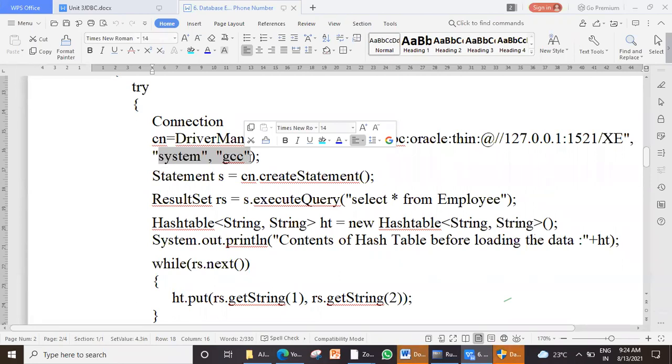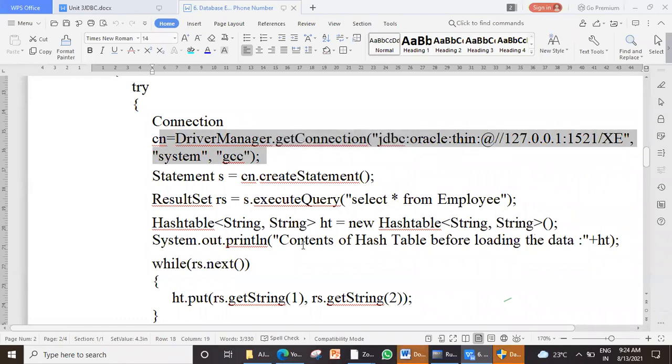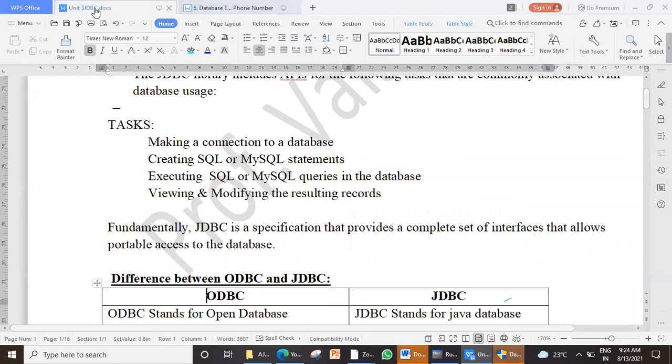Default username, system, and password was GCC. Now you might have created your own username and password. So here, this is how we connect, establish the connection to Oracle. And after that, there are various other things. Now to understand what are these different steps, we have to move to theory. Now we will start learning JDBC. Clear? Okay. So let us go back to our theory.